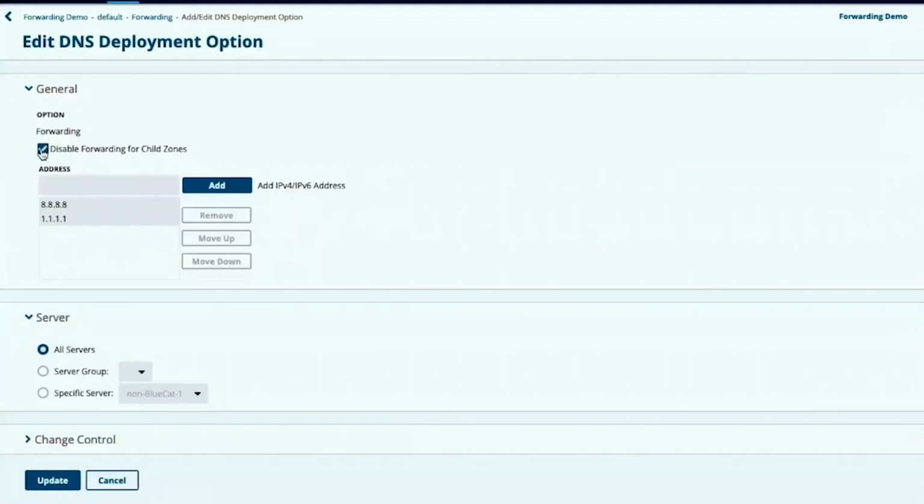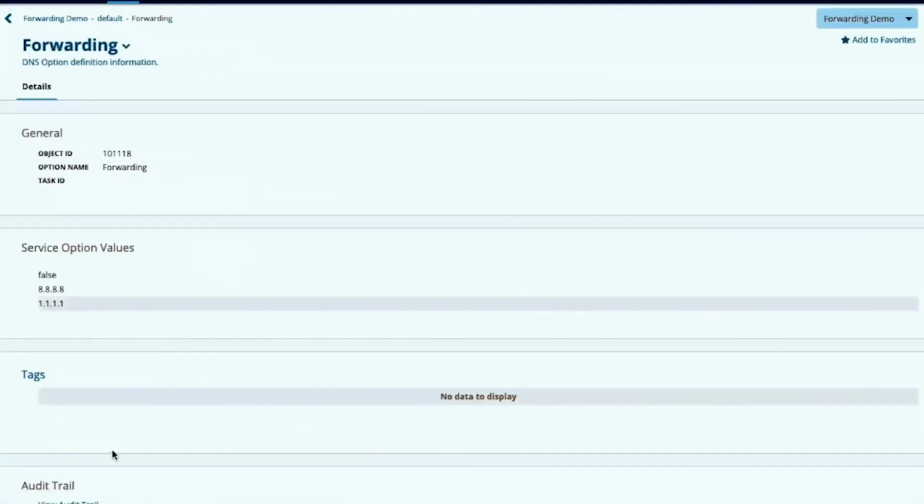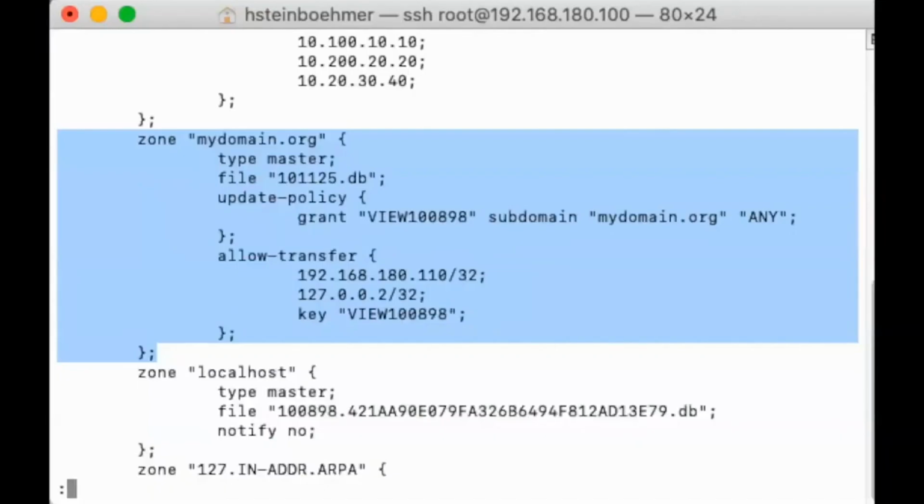When disable forwarding for child zones is not checked in the forwarding option at the view level, the empty list of forwarders is not set in the zone configurations. This is how it looks in named.conf. As you can see, there is no empty list of forwarders. As a result, queries for child zones of mydomain.org are forwarded to the forwarding targets specified at the view level. This can be a valid scenario, but in many implementations, it's probably preferred not to forward queries for child zones.